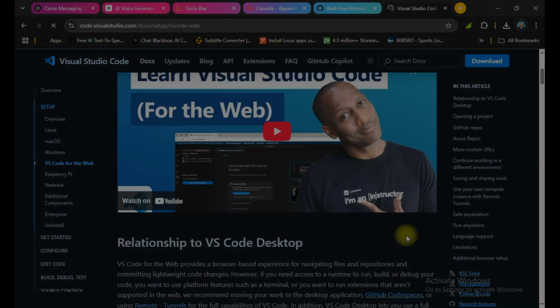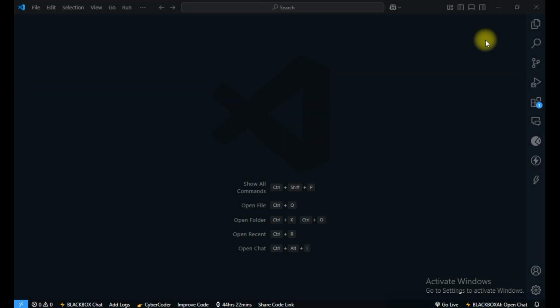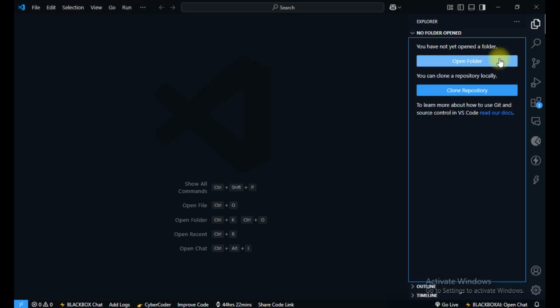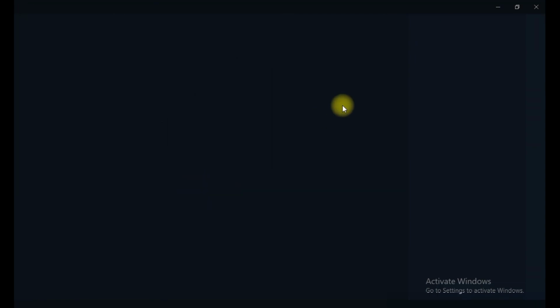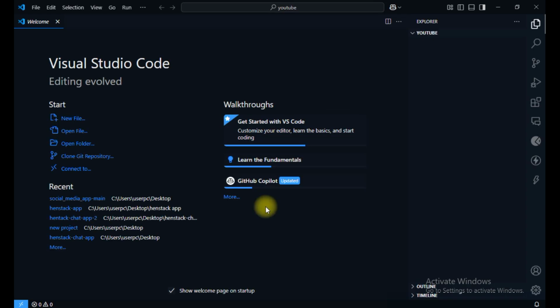Let's get started. To create a new folder in VS Code, follow these steps. Open VS Code. Click on File, then select Open Folder, and choose or create a new folder. Alternatively, in the Explorer panel, right-click and select New Folder to create one inside your project. This helps keep your project organized and makes file management easier.